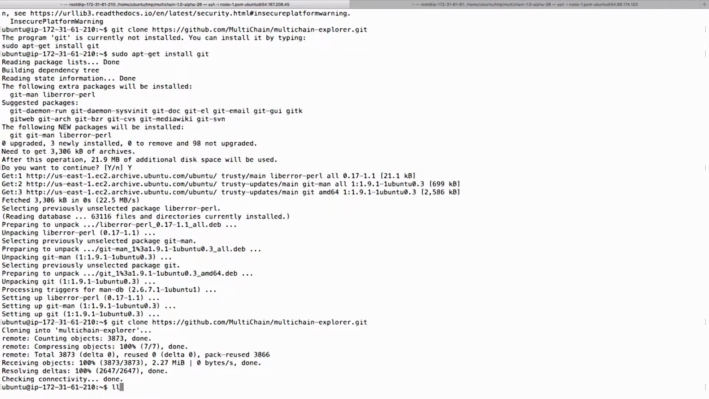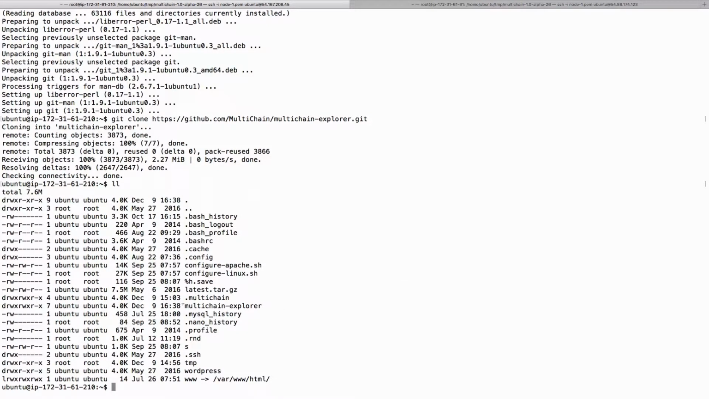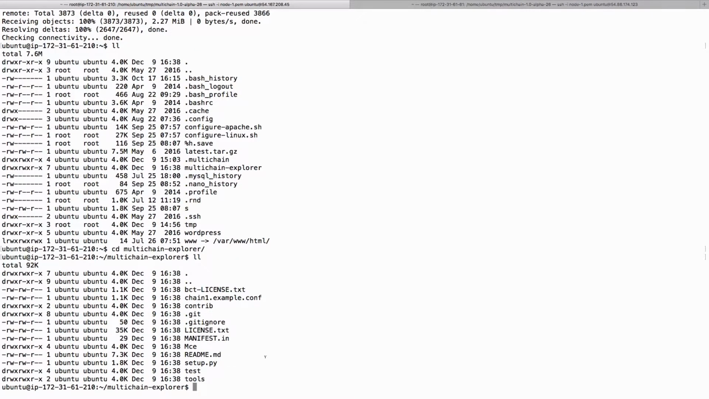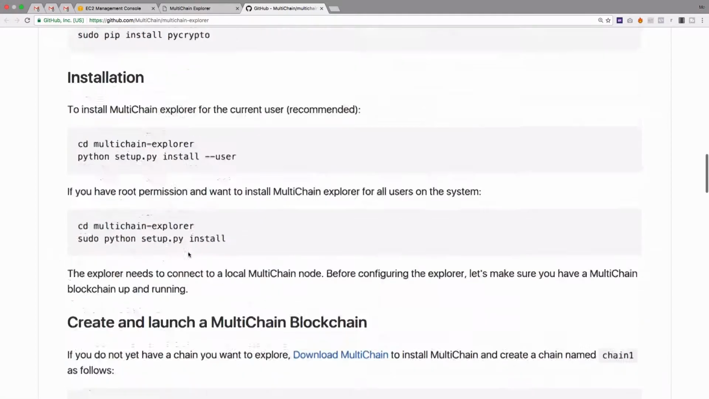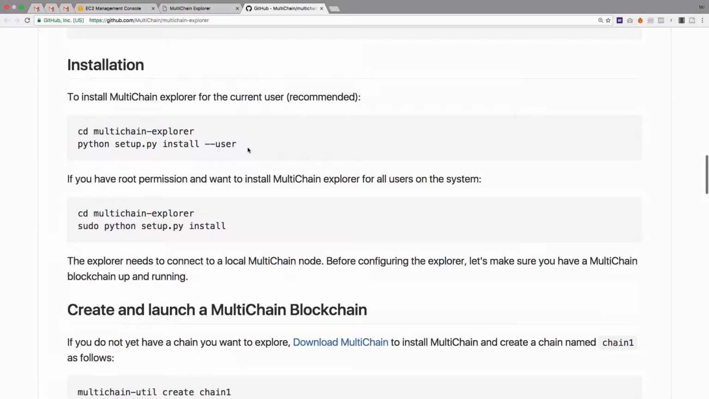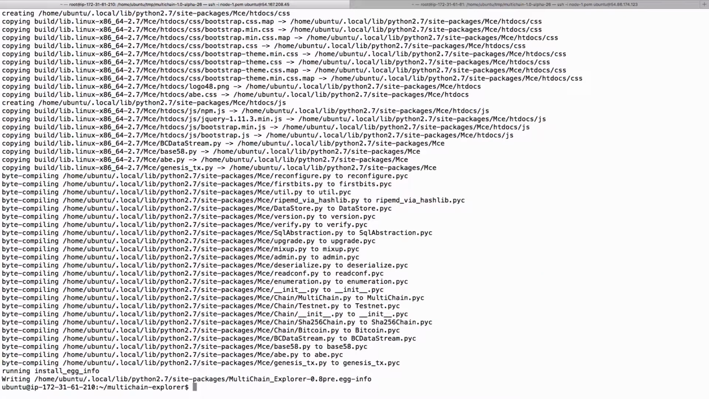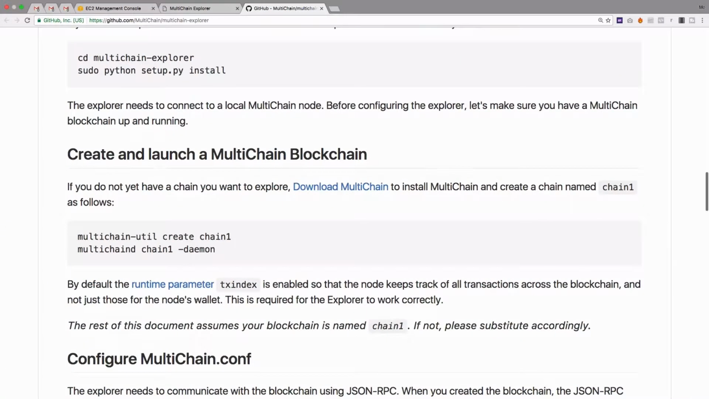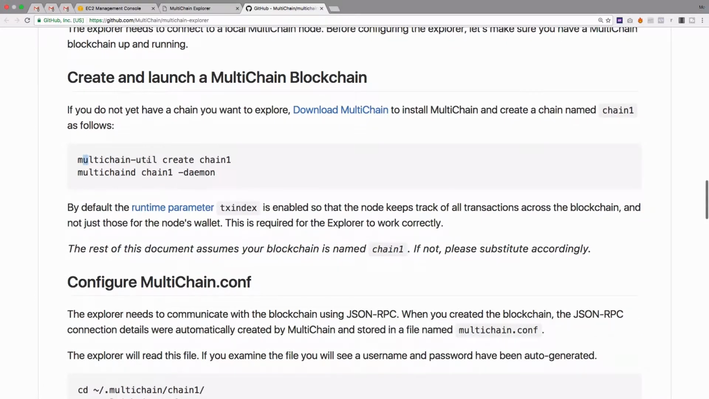If you check the list, you can see that Multichain Explorer is downloaded, and now you need to execute the program for installation. You can do this using either root or user. I'm copying the user command. This completes the installation. Next step is to create and launch the multichain blockchain, but since we already have it running, we can skip this part.